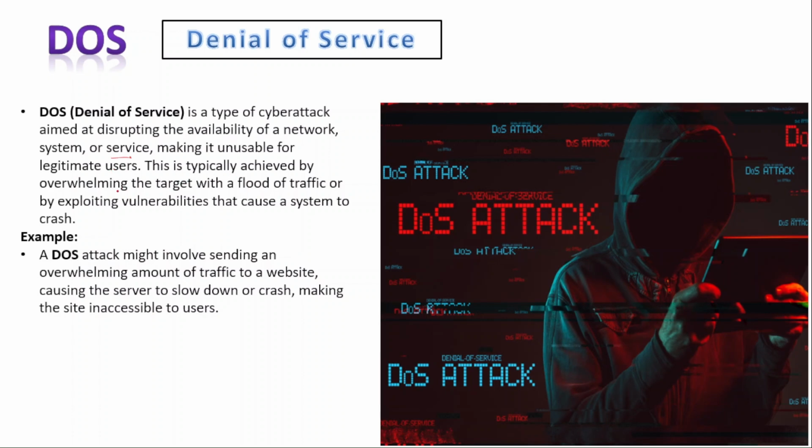This is typically achieved by overwhelming the target with a flood of traffic or by exploiting vulnerabilities that cause a system to crash. Example: a DOS attack might involve sending an overwhelming amount of traffic to a website, causing the server to slow down or crash, making the site inaccessible to users.